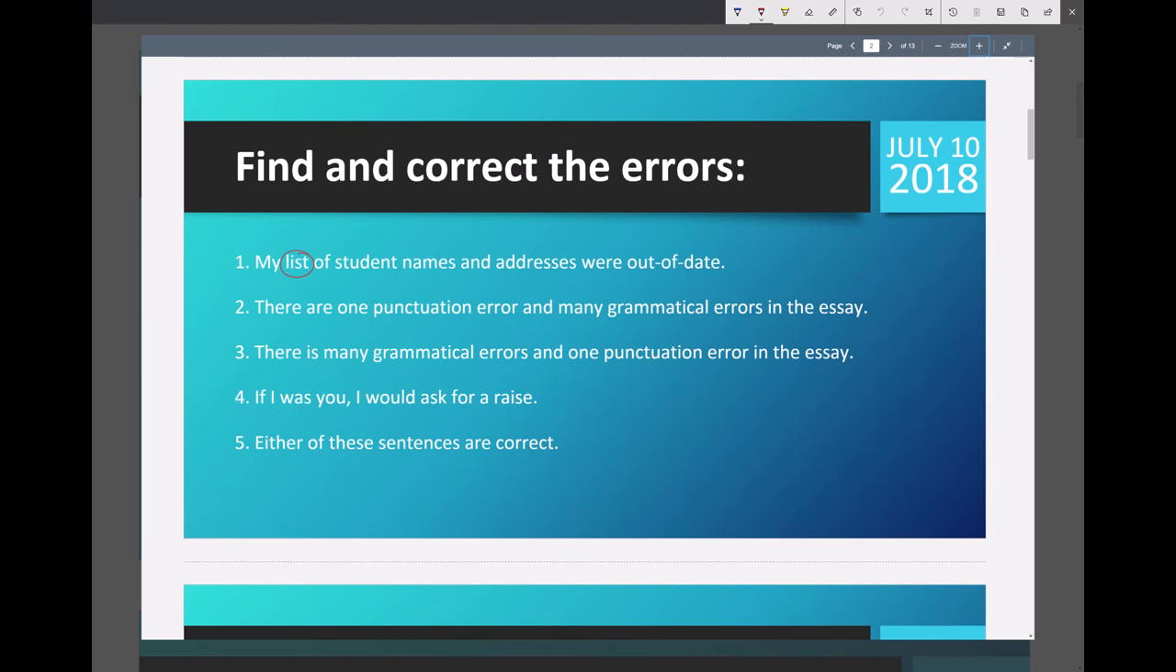List is matching with the verb here, so we need to change that to was. One punctuation error and many punctuation errors, so that's correct. So it's error and error, so together they make errors. Here we need to change this to are. There are many errors.